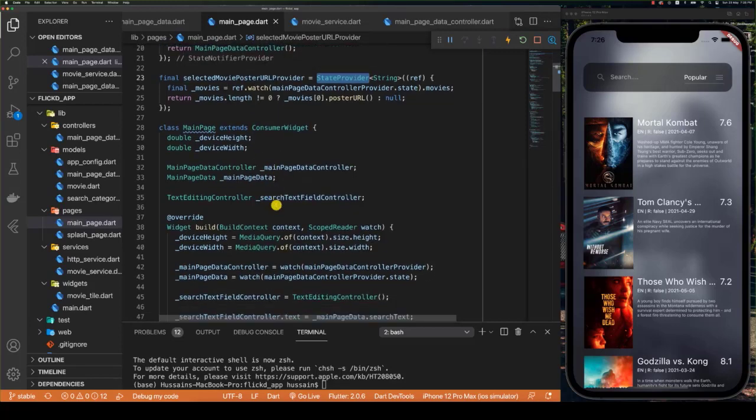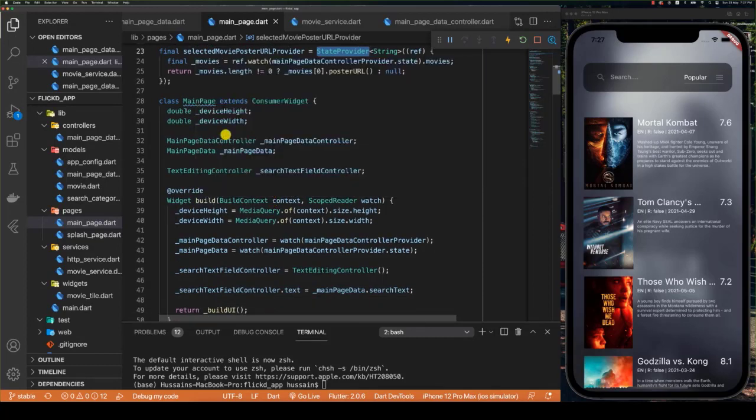So now that this is done, I'm going to go back to our build. I'm going to go back to our main page, and inside of our main page, I'm going to create a new variable, and this variable is going to be responsible for storing the poster URL to be displayed for the background image.